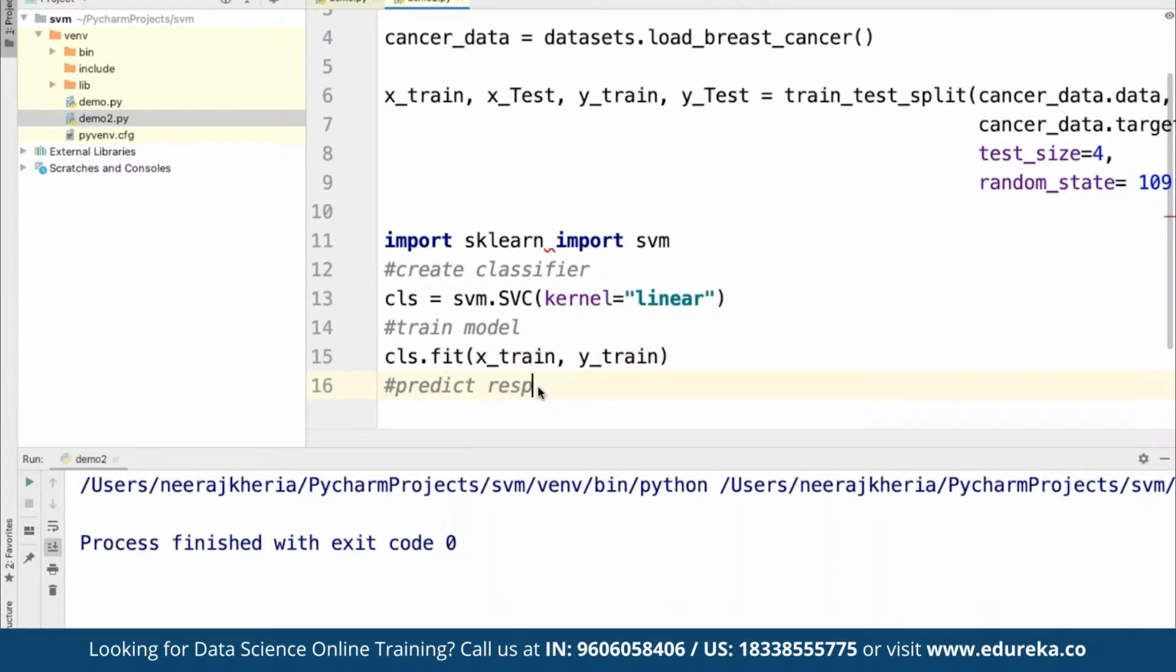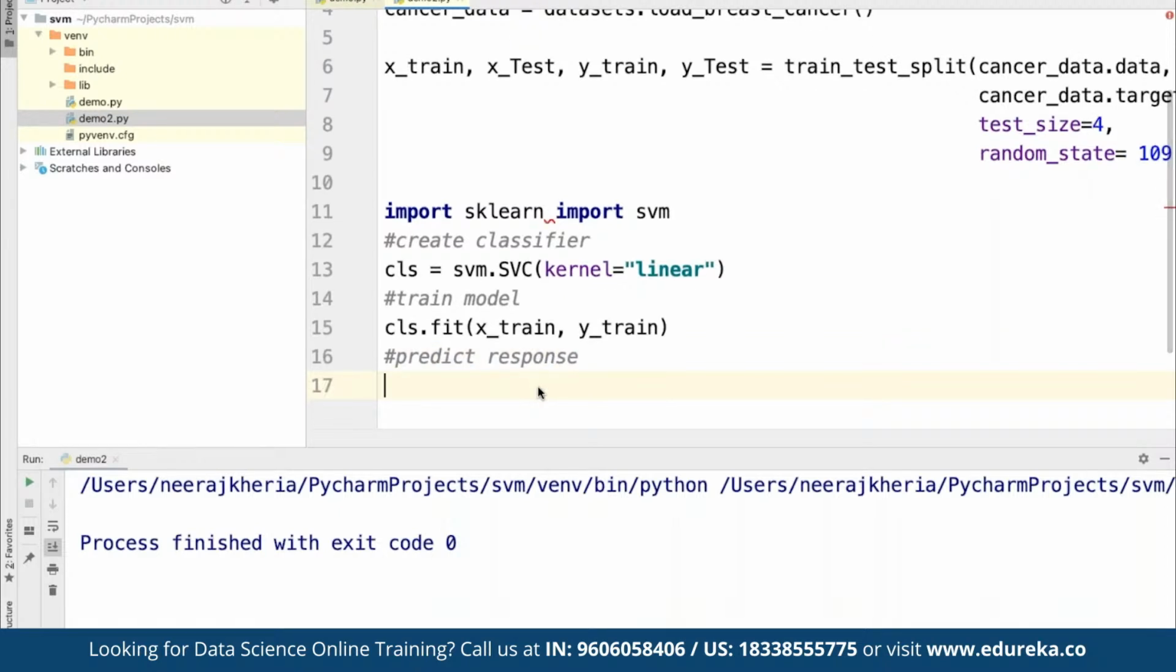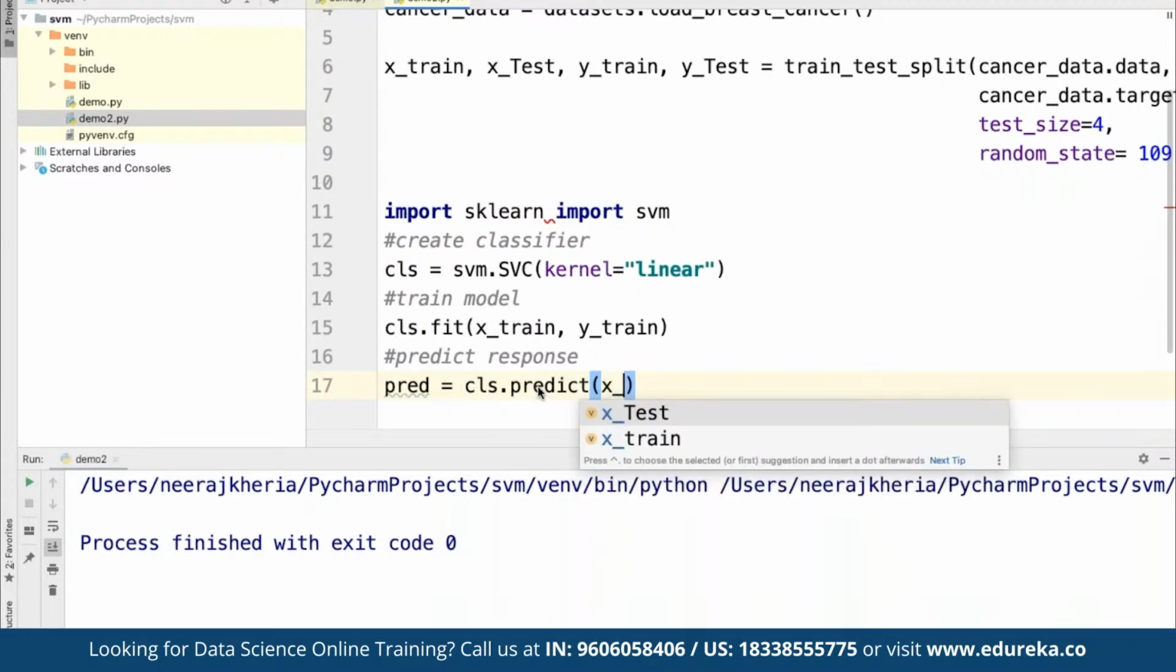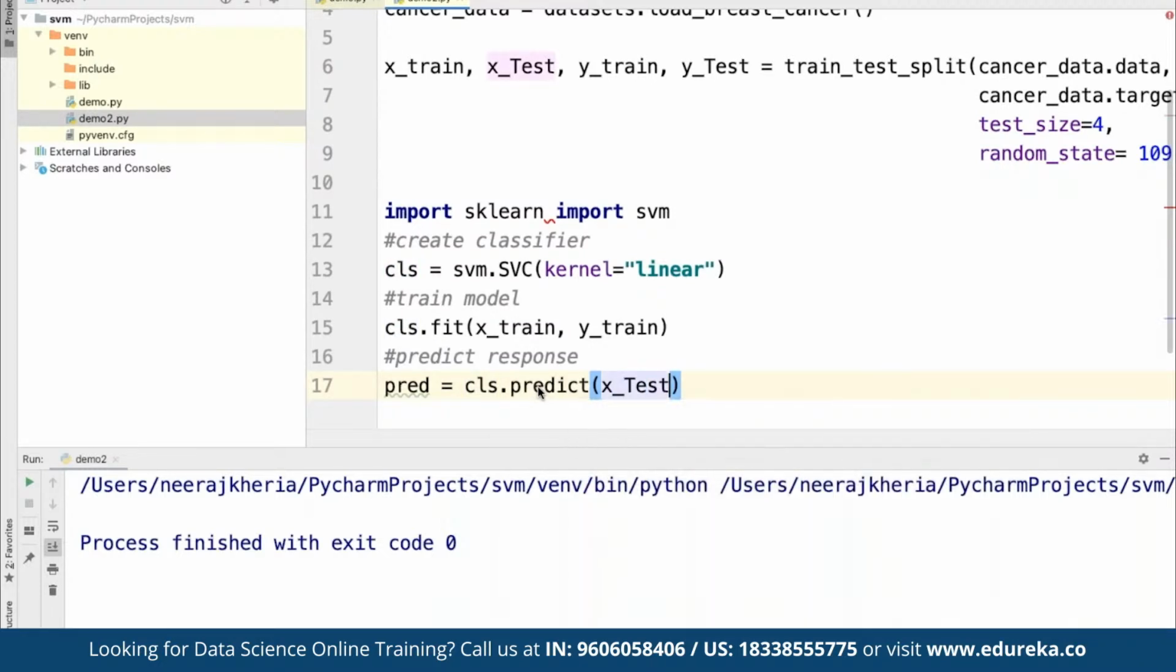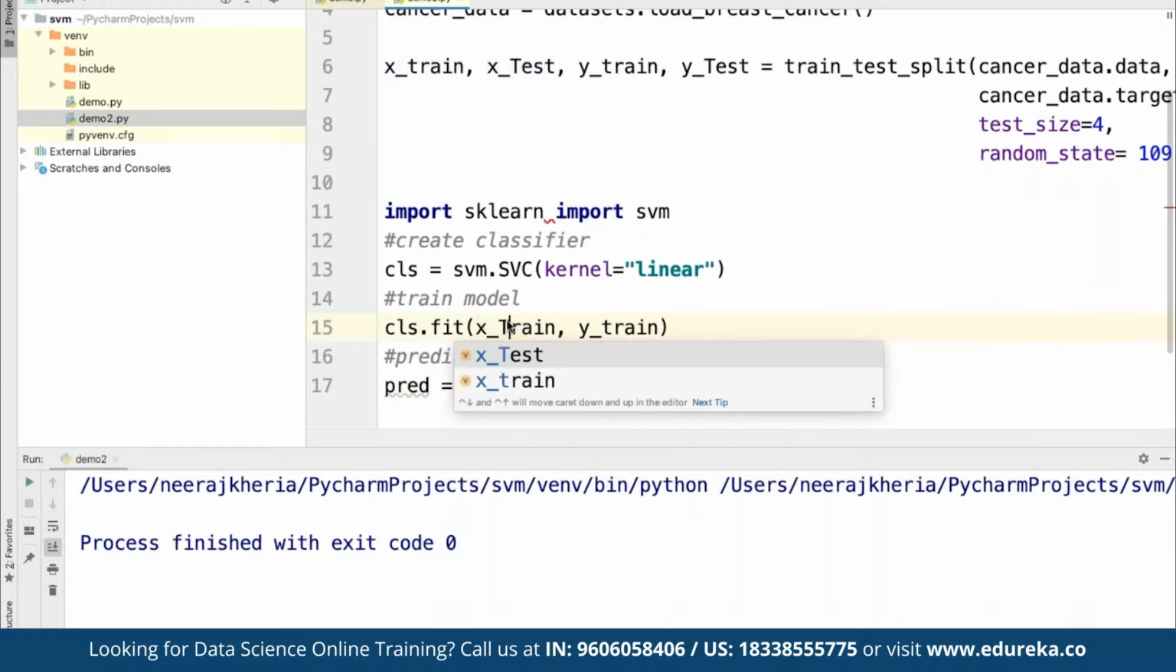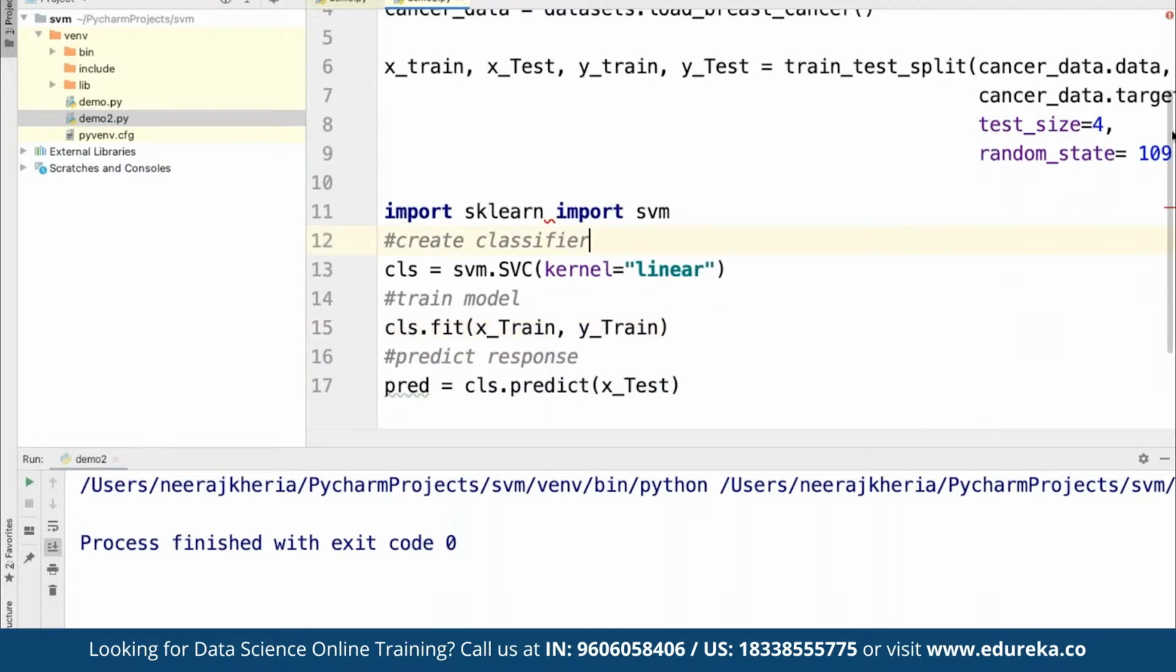So here we can define predict response, and for getting the response we can define prediction as clf.predict, and for this we are going to make use of X test that we have already defined. We define X train and Y train for fitting, and for prediction we are simply going to do that on the X underscore test data that we already have defined. That totally depends upon the type of data we are going to import.